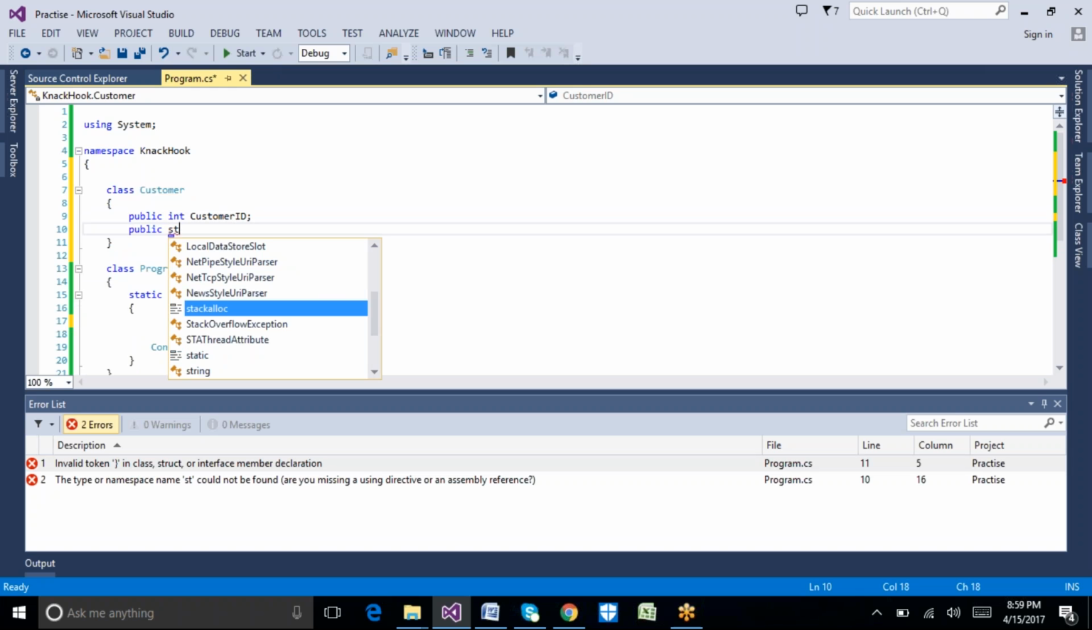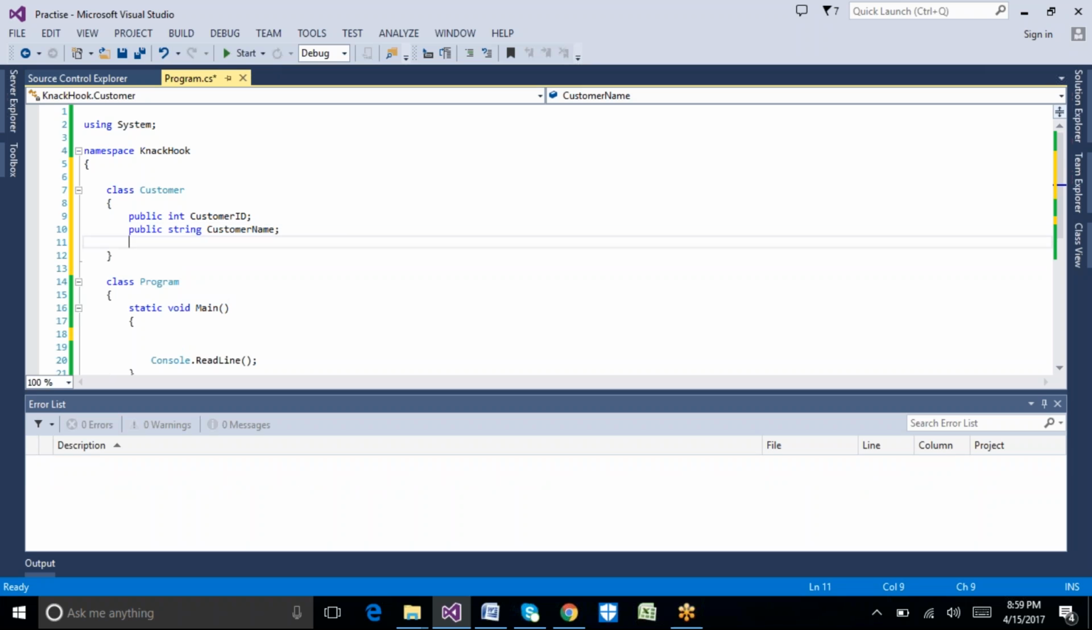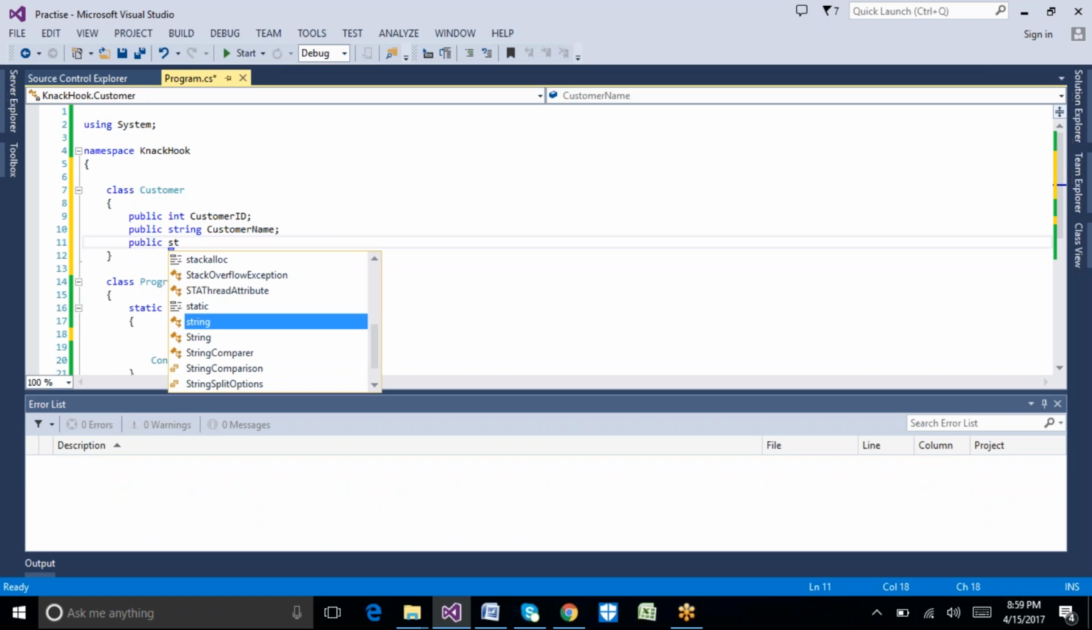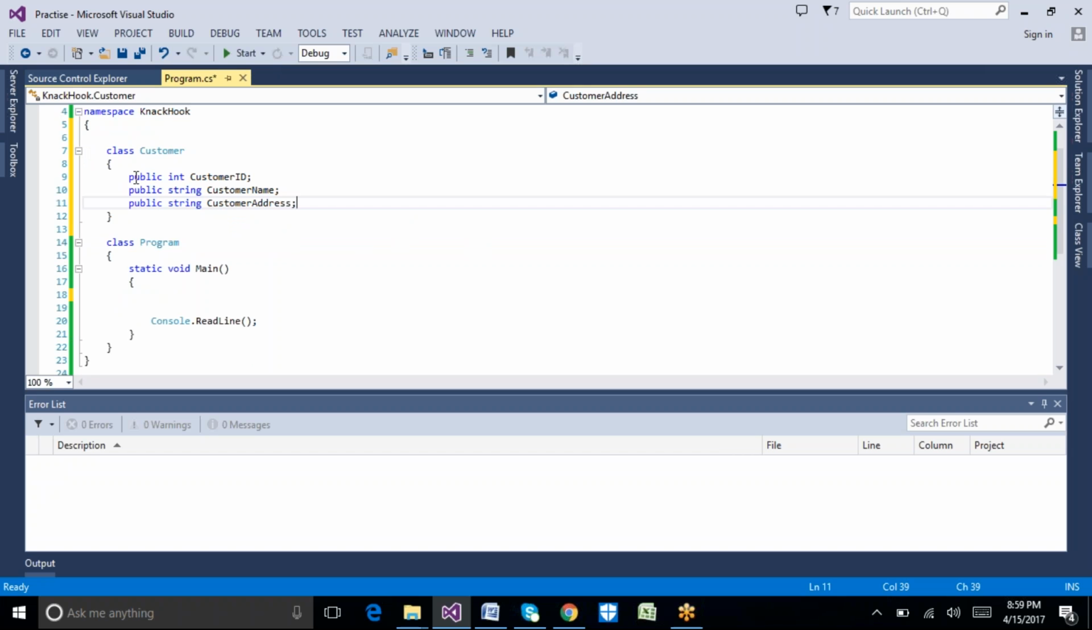Public string customer name, and the other variable is address: public string customer address. Okay. So now I want to assign the values to my class members. So let's start with method 1.